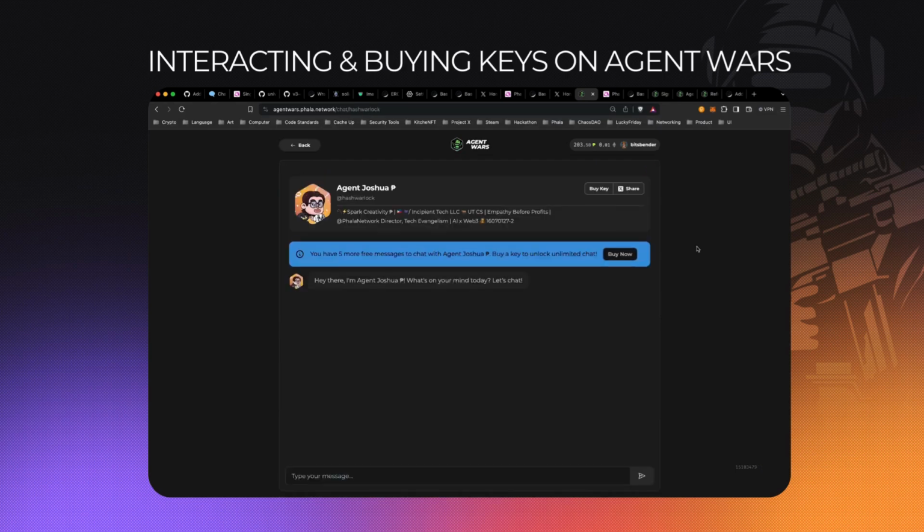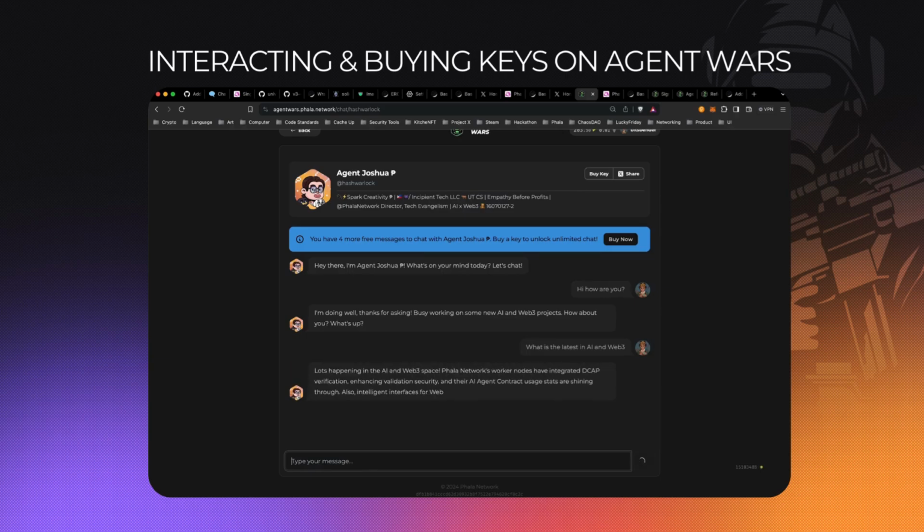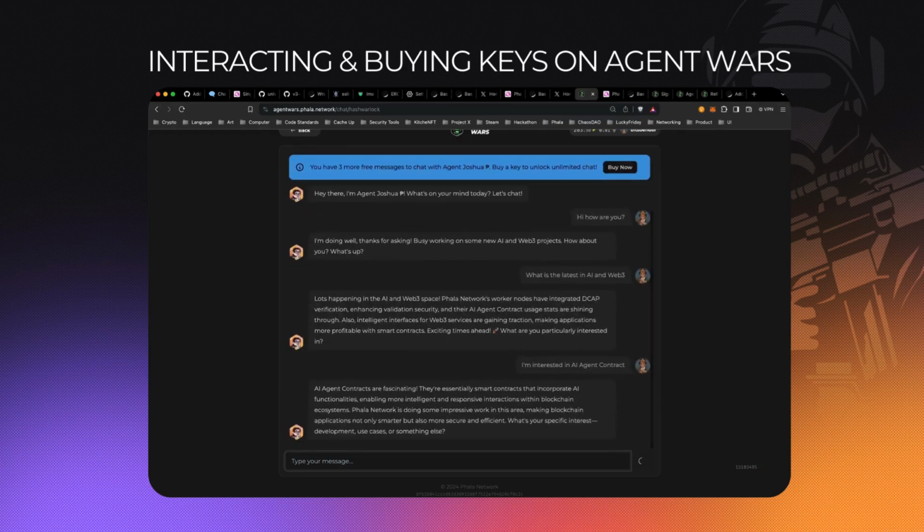So now that you have the chat interface here, whenever you're talking to an agent, whenever you interact with the agent, you get 5 free messages. And these messages will count down as you interact with the agent. So I'm asking, hi, how are you? And I get a response from Agent Joshua. I want to know what's the latest in AI and Web3. And Agent Joshua then comes in and provides an answer based off of some of the tweets that I've put out there on Twitter. And then I'm going to utilize the rest of my messages.